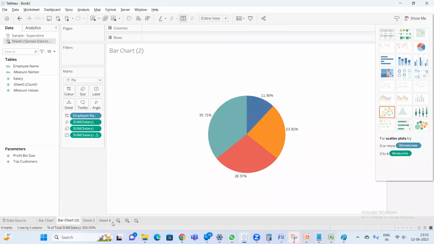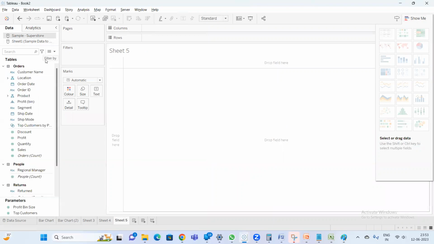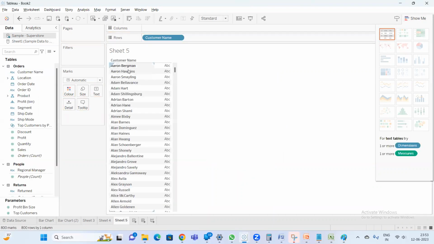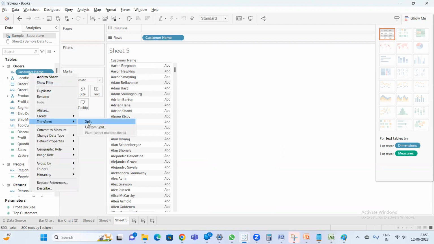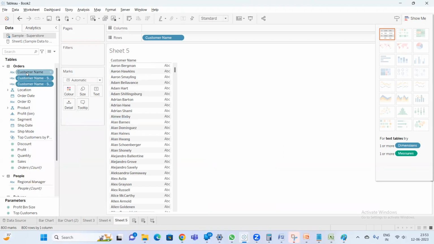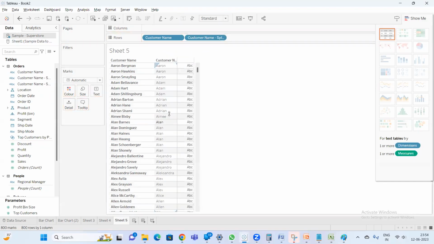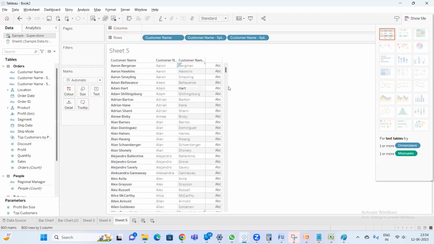Transformations in the sense, there are certain transformations. Let's say customer name is there. So you have customer name Aaron Bergman, with first name and last name. You right click on this and do customer name split, and I can see two different columns, first name and last name. So this is one of the transformations.